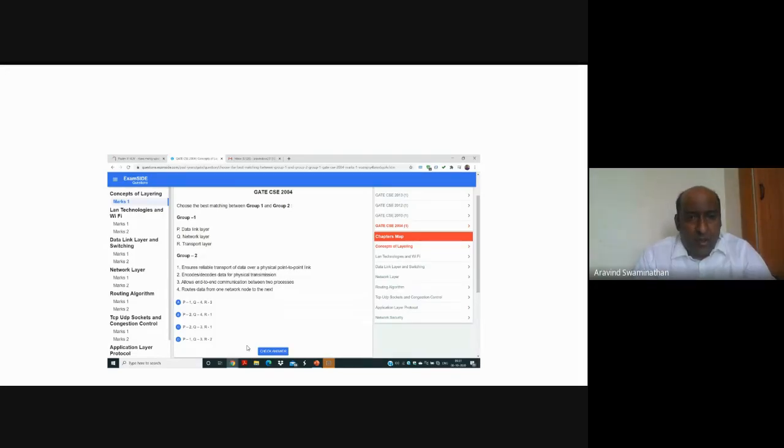Okay. So how we can find the answer is, for example, they have given A, B, C, D as the choices. In this connection, we know for sure that the network layer takes care of routing. So for Q, we see there are two answers related to Q, so it can be either A or B. Okay, Shivani has typed A. Anybody else?